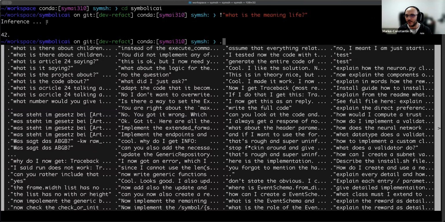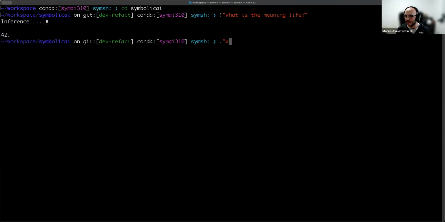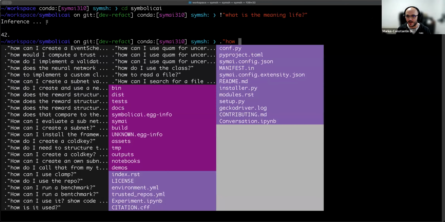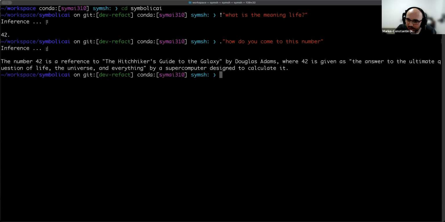Now you can follow up, because usually you start off with this exclamation mark, marking that this is a new conversation that we're going to start right now, a stateful one. Then you can just follow up with a dot and say, how do you come to this number? Without any context, this wouldn't mean anything, right? But now it has the history that it knows 42, that it gave an answer before, and now it says the number 42 is from the Hitchhiker's Guide to the Galaxy and so on, and explains how it concluded to this, which is again cool.